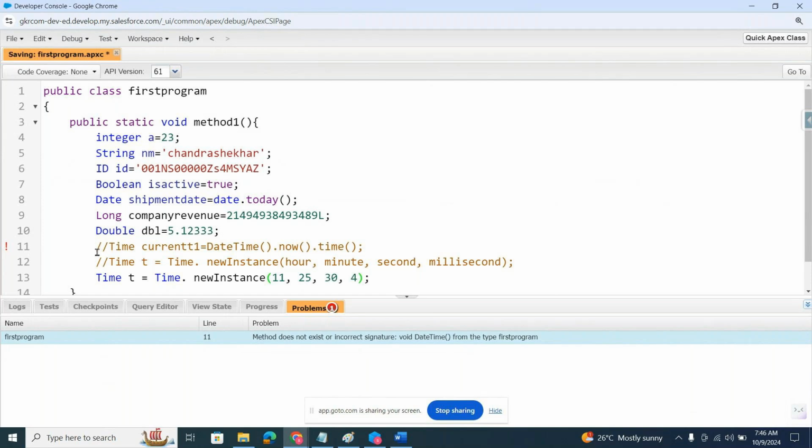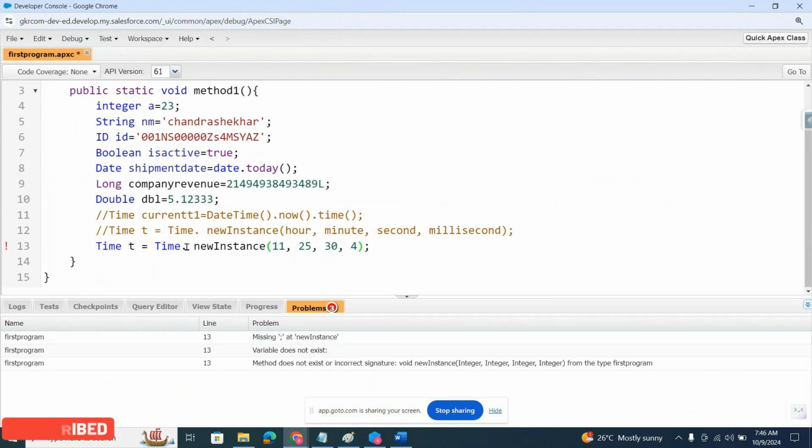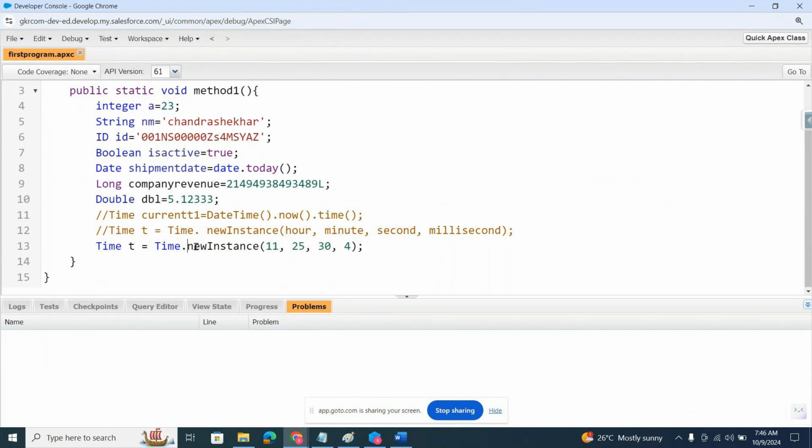Control S, I'm saving it. Why is it showing an error? Variable does not exist. Yeah, now there are no errors. You can see.